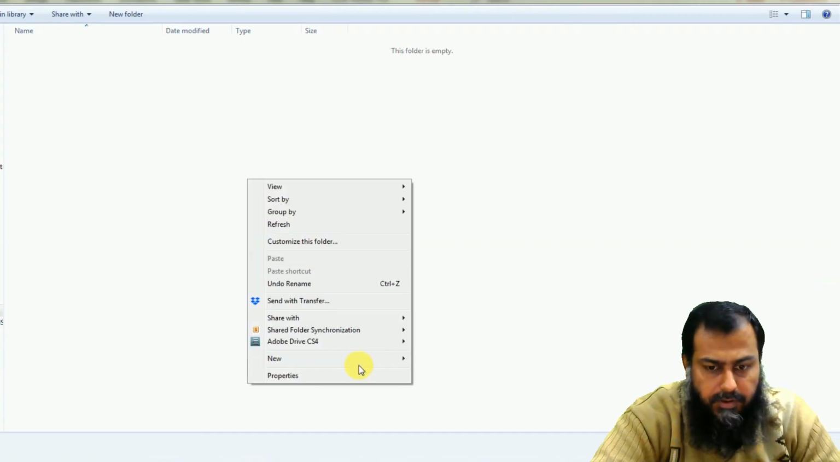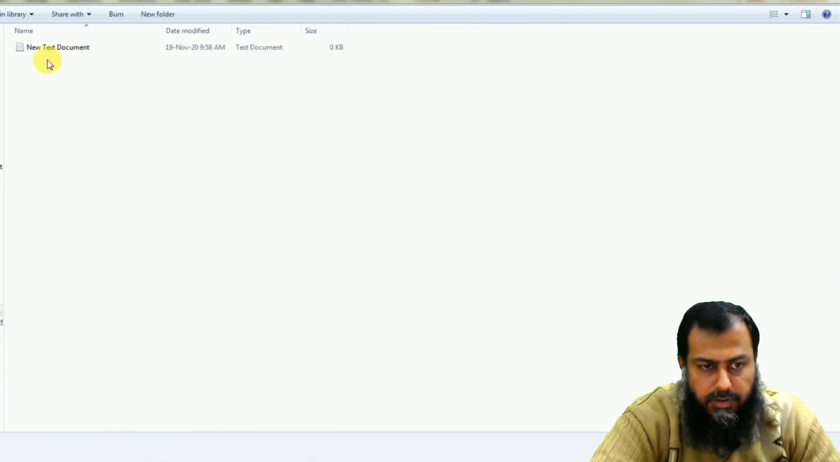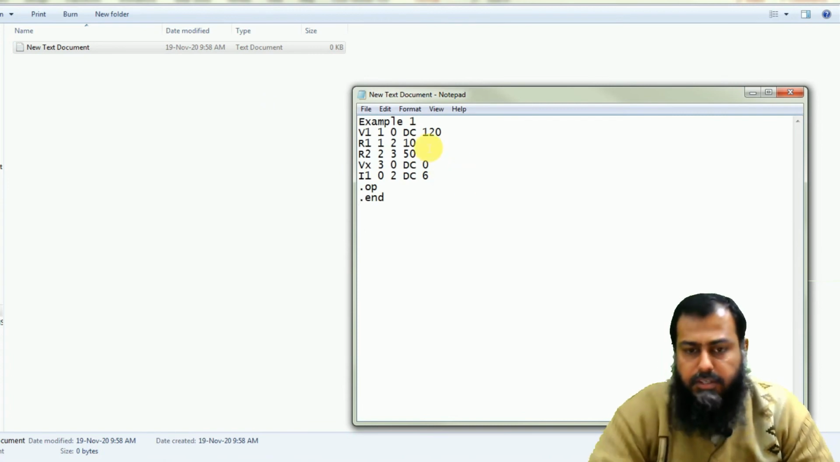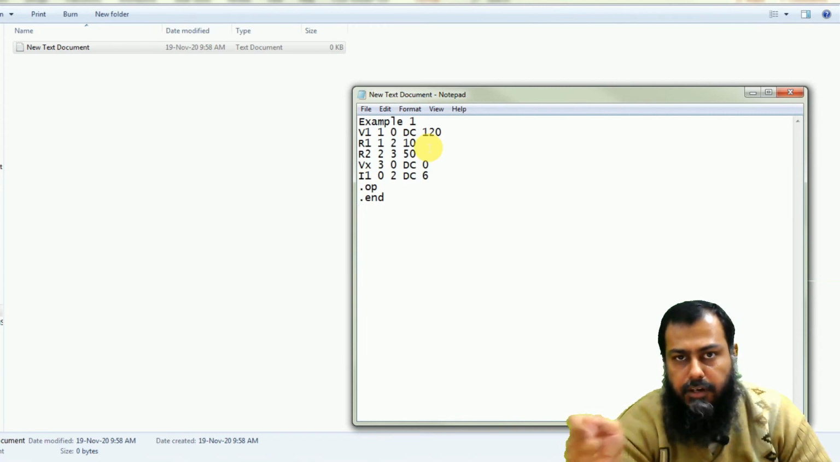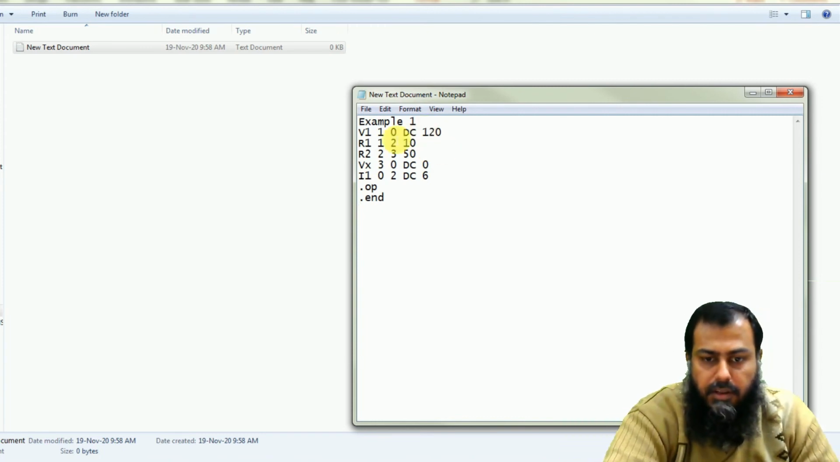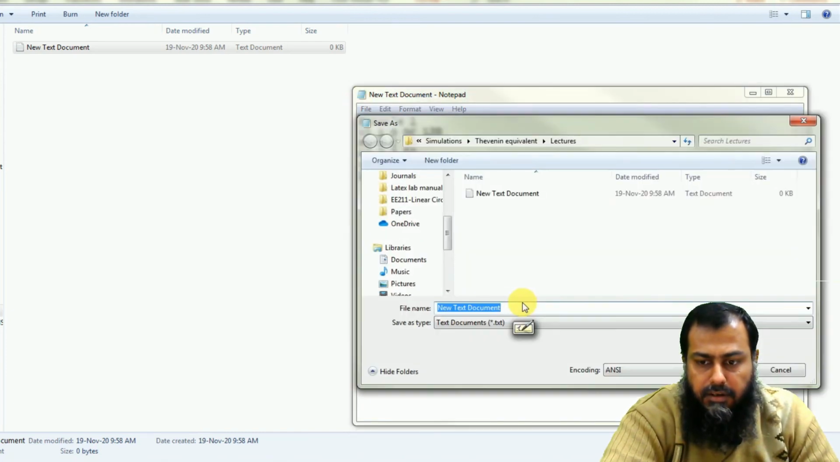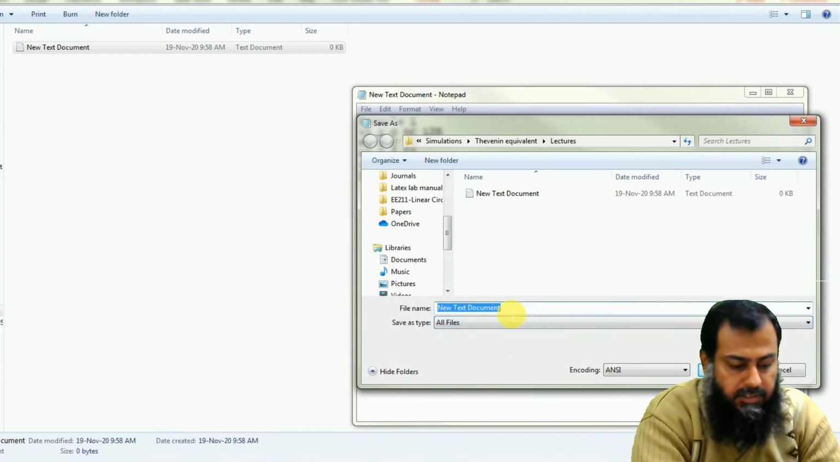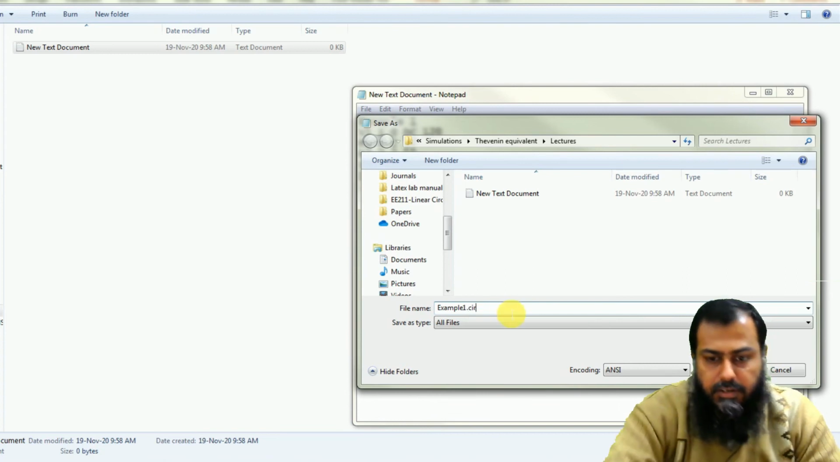So I will open a new text document. This is a notepad, and in this notepad I will paste this. Notice that this first line is not compiled by this particular software, so it should not contain anything from the circuit code. So this is example number 1, and then we have all the code. To save this, we will save as, and here we will select all files, and this will be, let us say, example number 1 .cir, with that .cir extension.